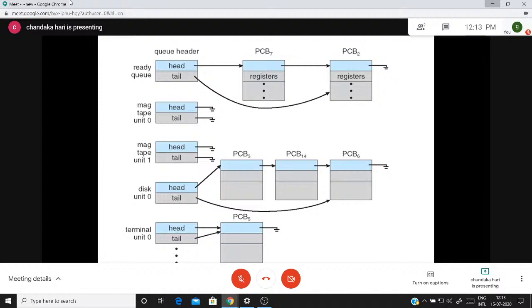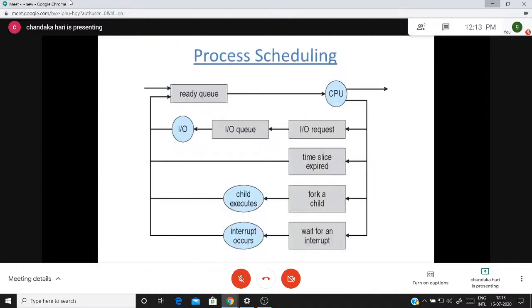And this is a magnetic tape unit. No one is waiting for magnetic tape unit 0, and no one is waiting for magnetic tape unit 1, but three processes are waiting to be scheduled by the disk unit. They are all connected using a linked list. There is one process waiting for the terminal unit. This is how they are maintained in the form of queues, so linked queue. Now coming to the second topic of discussion, process scheduling.